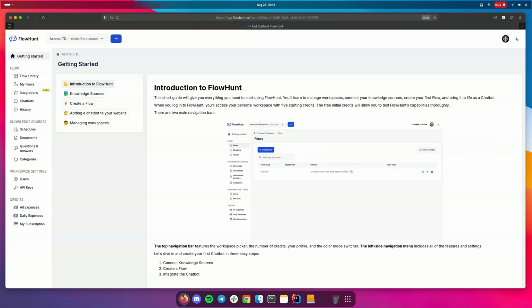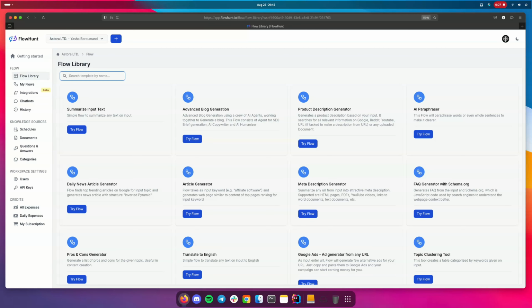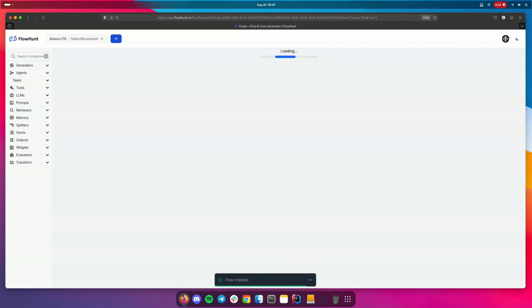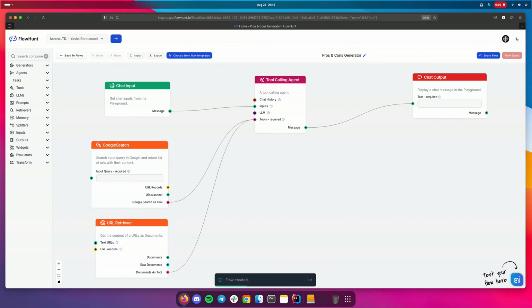Hello everyone! Today I want to demonstrate what our pros and cons generator template does. We can choose the template from the Flow Library tab and select the pros and cons generator. This tool generates a detailed list of pros and cons based on your input.